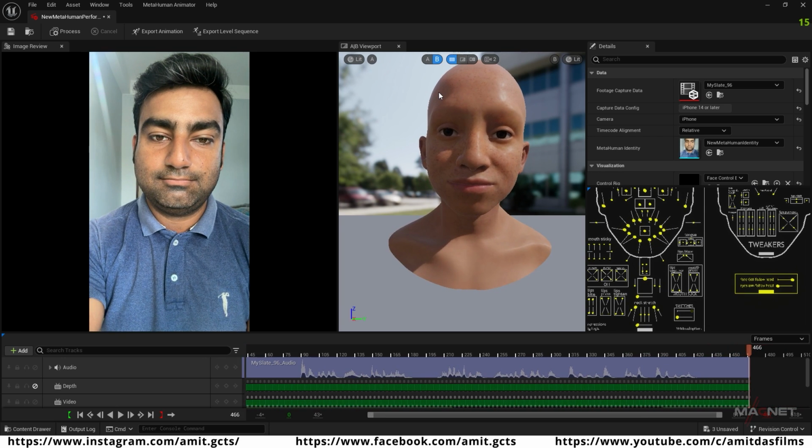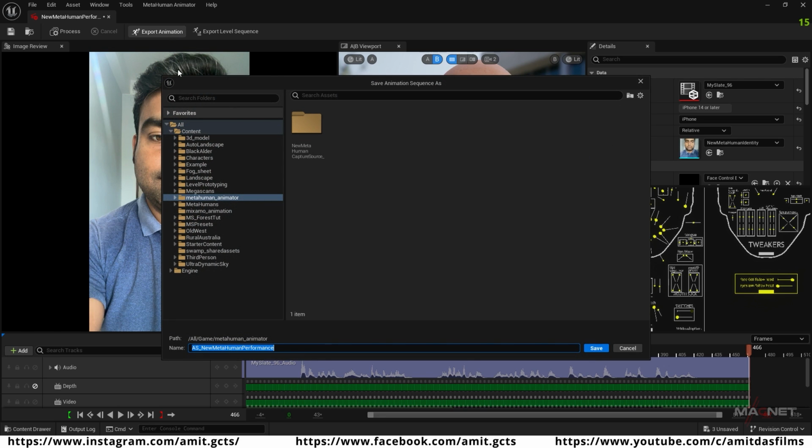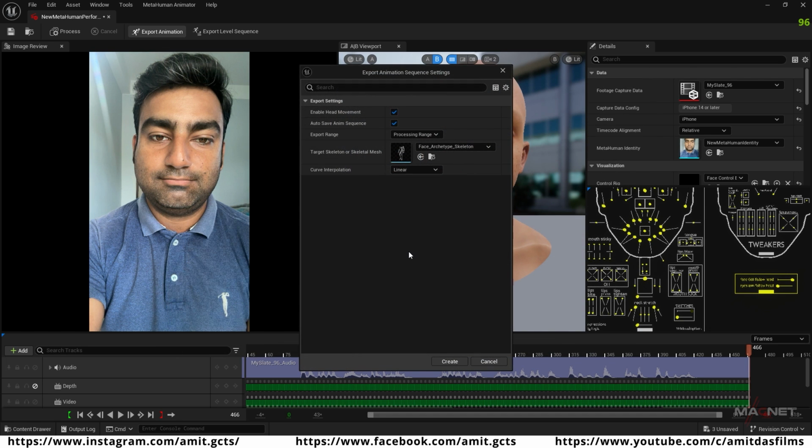So as you can see, we successfully made this performance capture, and now we're going to export this animation. The animation can be transferred to different Metahumans. For this we go to this export animation, and we choose the path where we want to export it. Again, we choose this Metahumans folder, and maybe we can name this face animation 1 and just save this. Okay, and here you can also get some options.